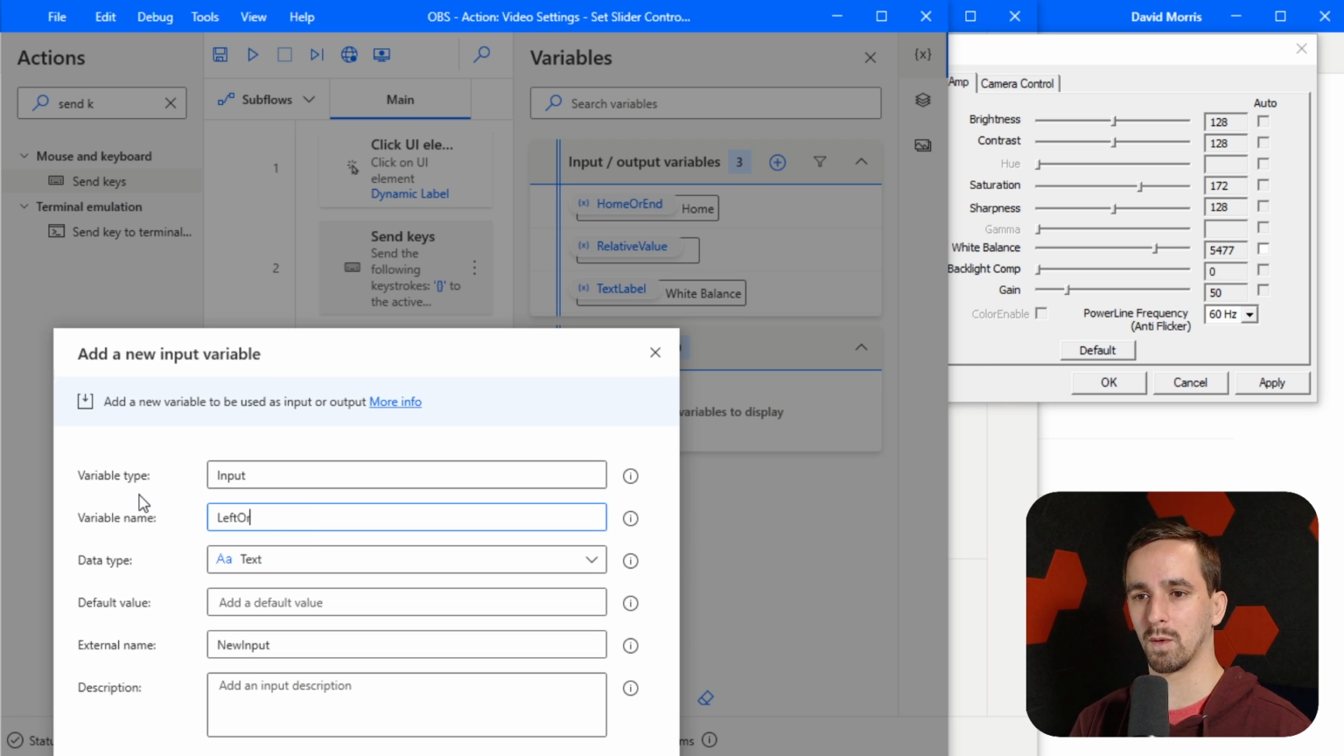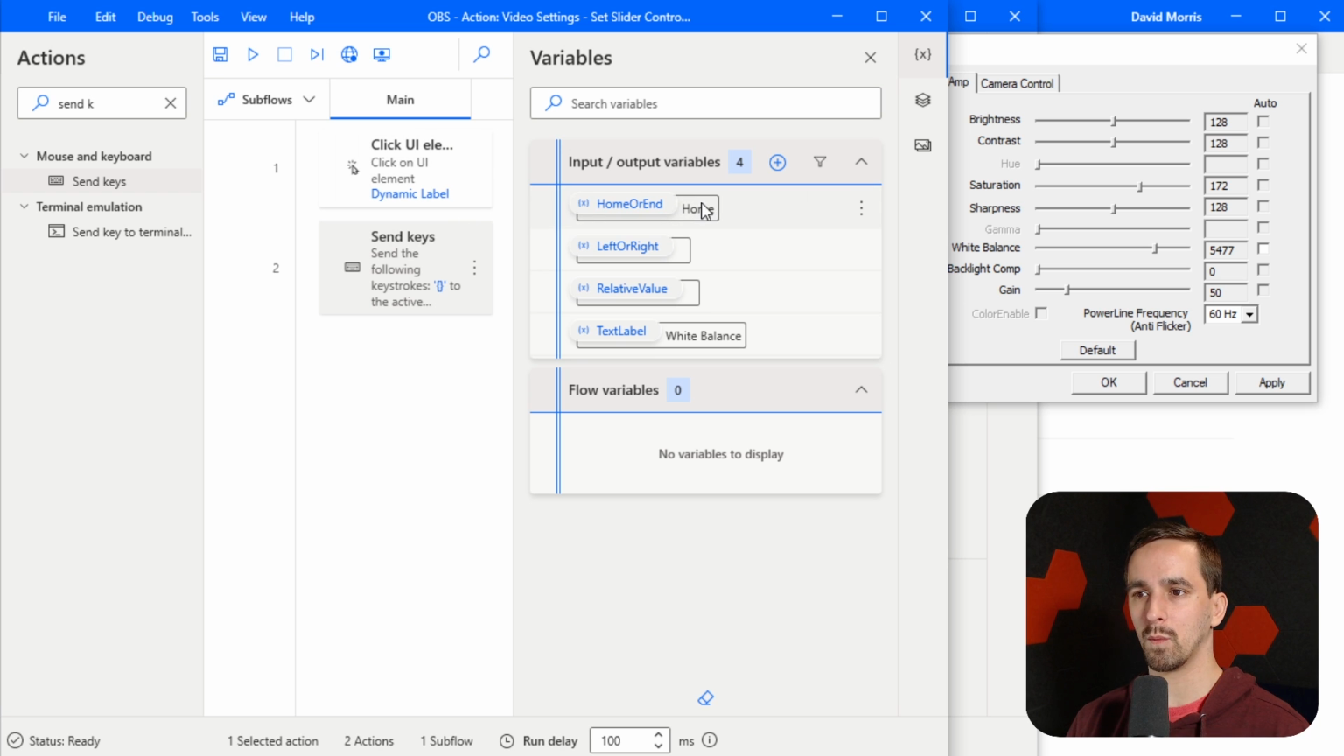We're going to go left or right. Let's make this as flexible as we can. So left or right. Whether to change the value of the slider control to the left or right. When we go to use either home or end, or we go to use left or right, we are going to use an if statement to verify that any value was passed there at all. If no value was passed for one of these, then we just won't use it. But for now, we won't put the if statement in. We'll just make it work.